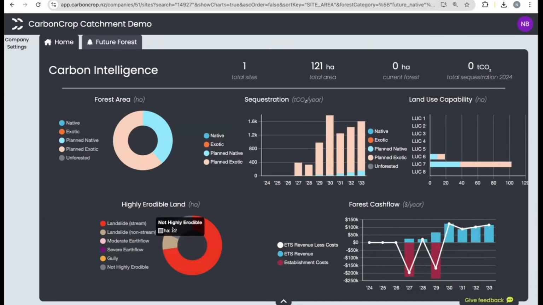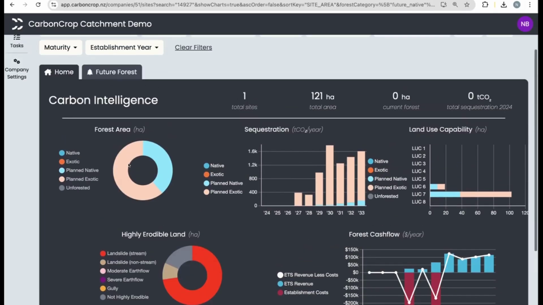You can also see just how much of my total 121 hectares is going onto highly erodible land with landslide risk delivery to stream. All of this, 22 hectares, is going onto land that's not highly erodible at all, and the rest of it is very landslide prone. You can see what the mixture of native and exotic planting I have is, and what the sequestration is that this is going to achieve over time, and how much of it's on LUC 6 and 7 land, which is going to be very important with these LUC ETS restrictions that are coming up.